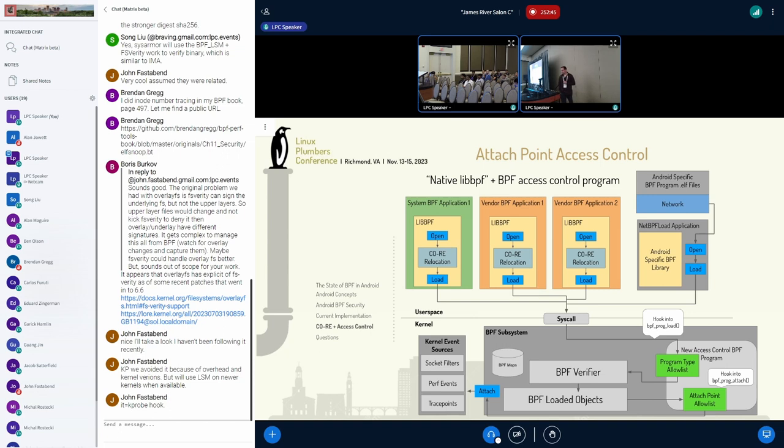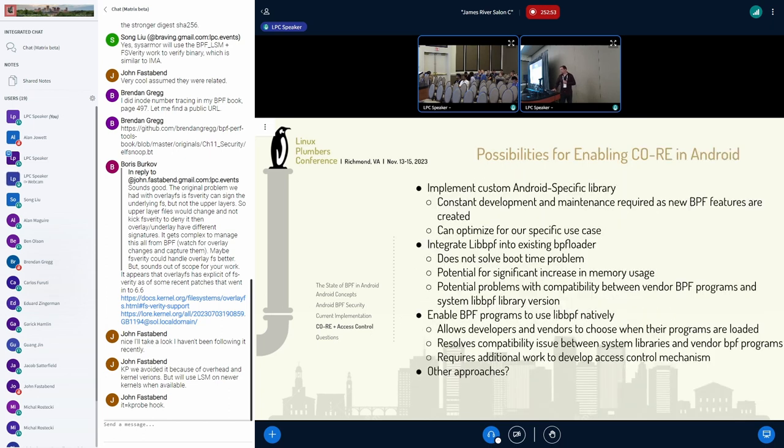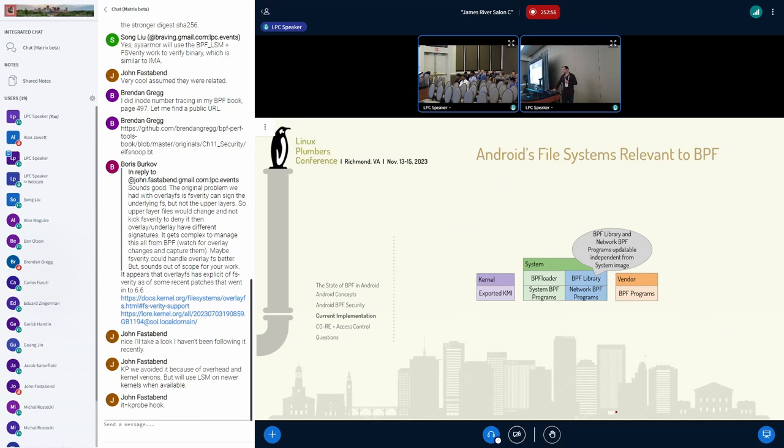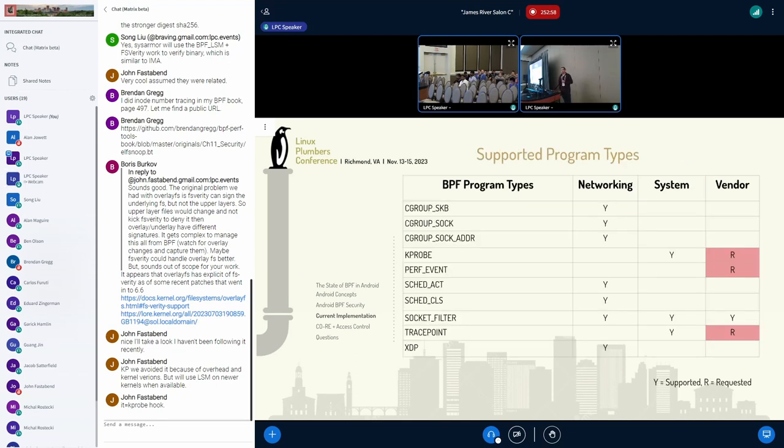A question from your slides where you mentioned vendors requesting this or that type. Can you share more details on why they want this? Why do they want kprobe, perf event and tracepoint? Is this just observability or what? To be honest, I've been asking that question on a lot of things. There's been little information on what they're trying to do with these. I think ultimately a lot of it is based on dynamic tracing for performance monitoring or things like that.